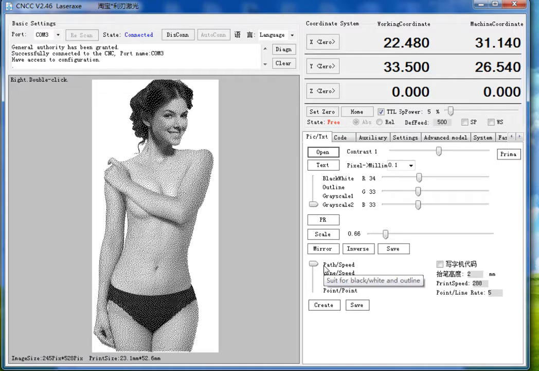And this one is for a different model. This is path speed. This is suited for black, white, and outline. So this means if you choose black, white, and outline, you need to use this one, path speed. And this one, the line speed, is laser always on when working. This one is the point line suited for grayscale. This one is point suited for grayscale. So this means if you choose grayscale 1 and grayscale 2, you should choose point line and point to point.